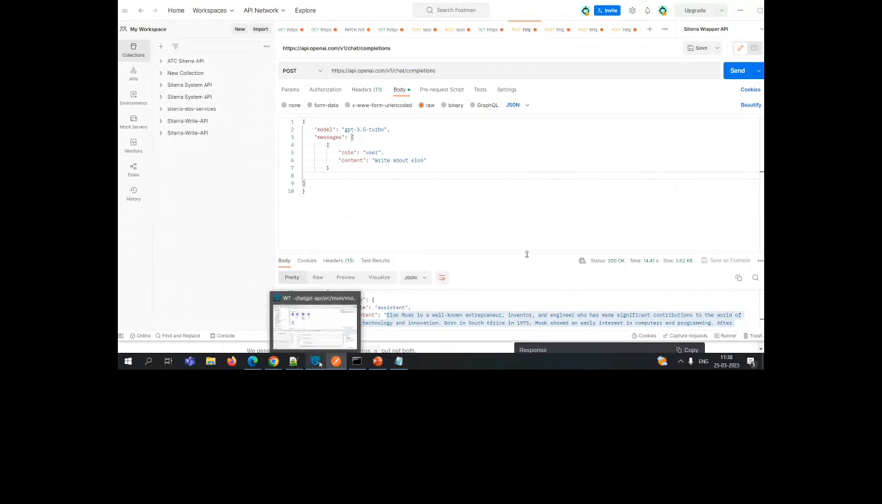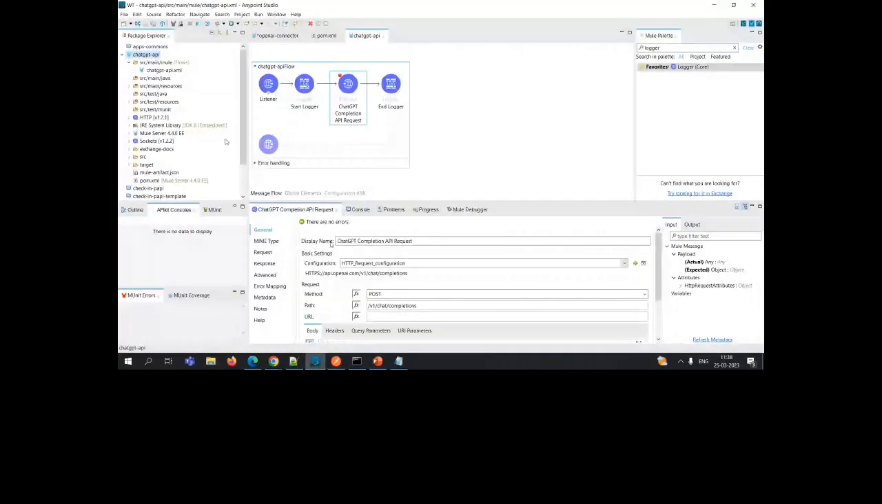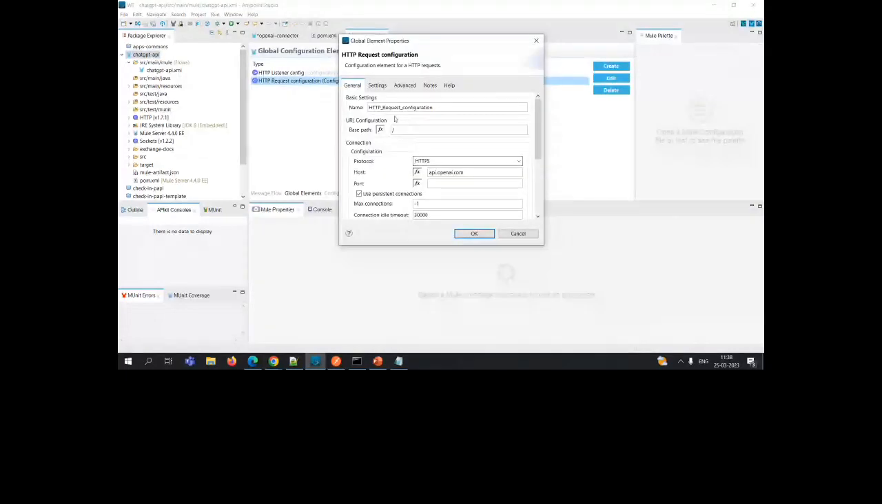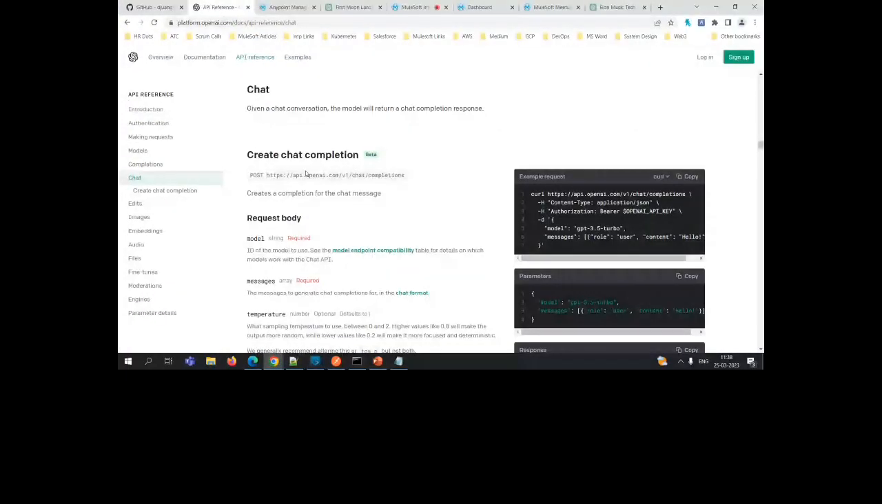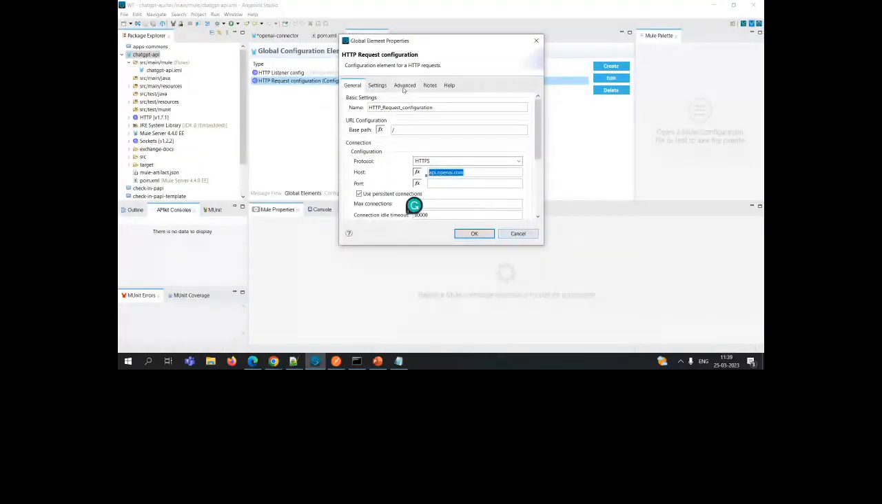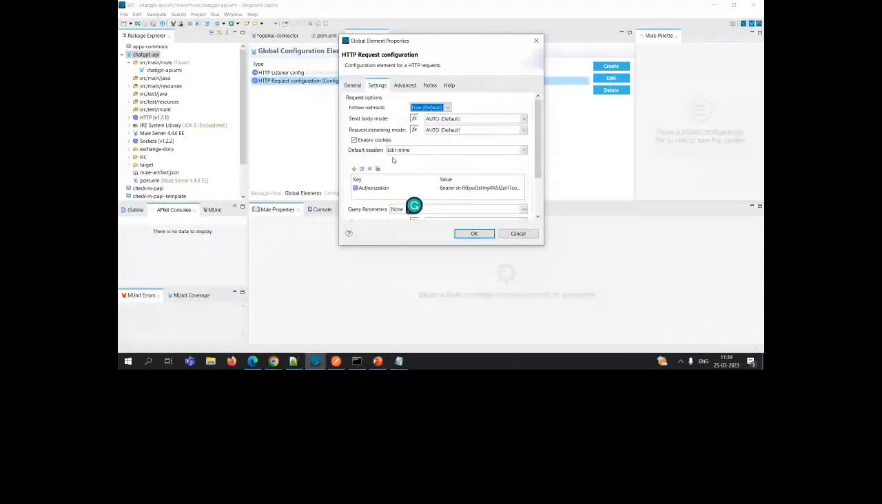If we use this in MuleSoft, we'll do the same, configuring the same URL in our HTTP request. The host will be this, so you can see the host is api.openai.com, and then again we need to provide a header, right, authorization.